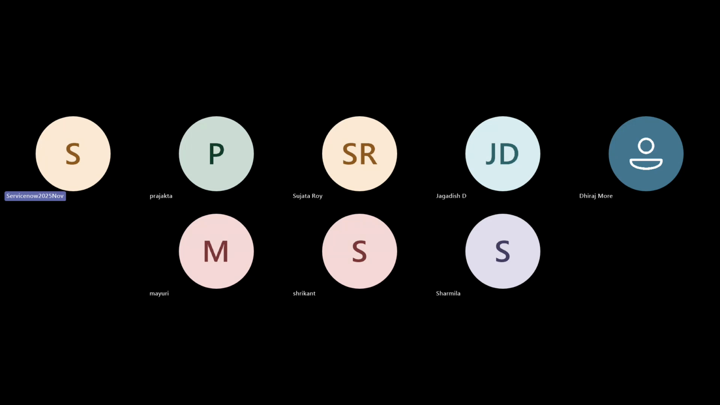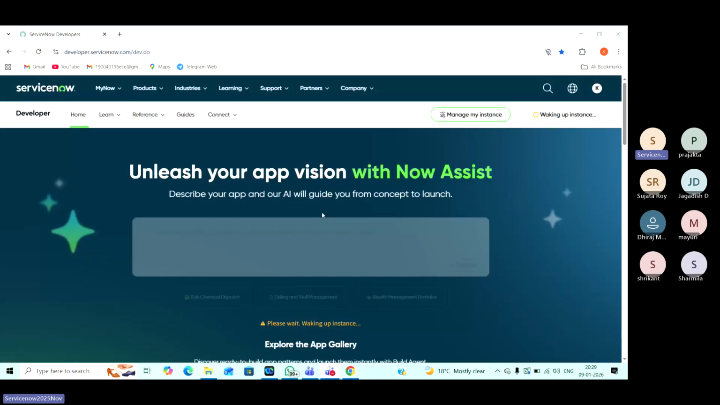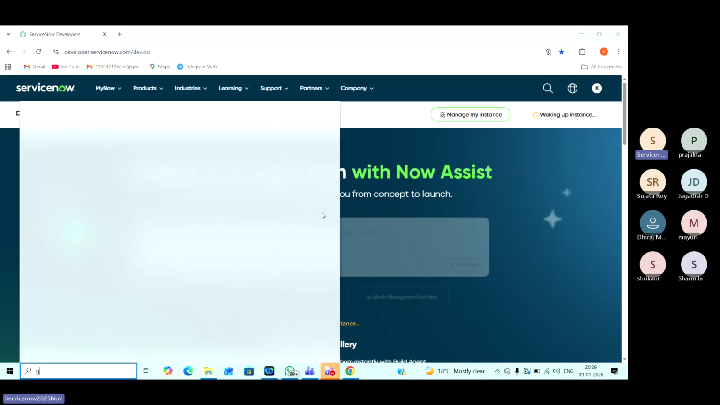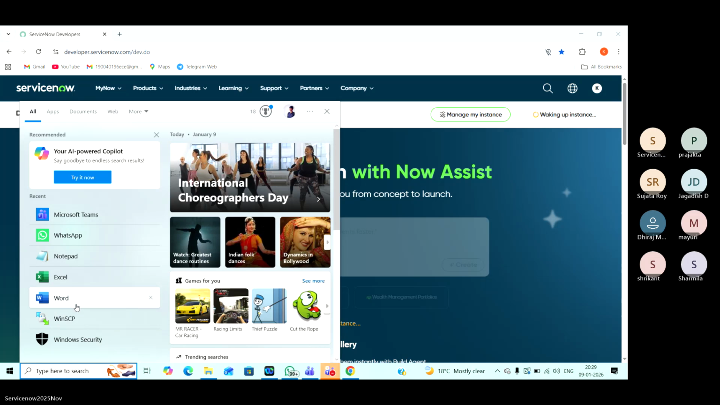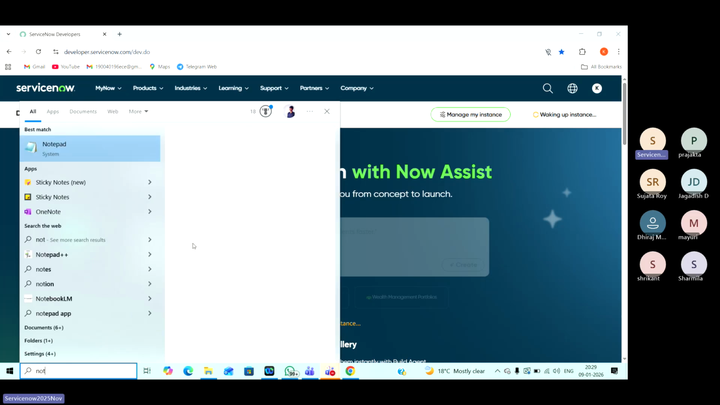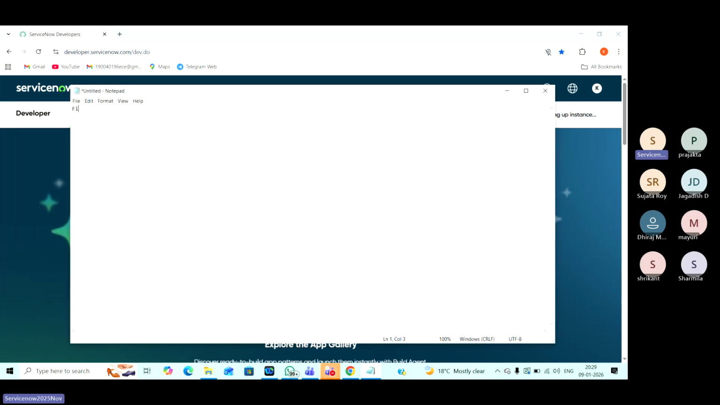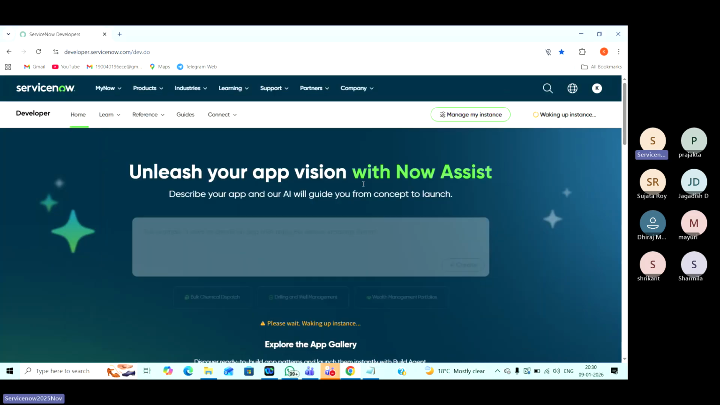So let's discuss something. Before now, we are going to write the code using fix scripts. These fix scripts will not have any trigger conditions. It's on demand, it will run only when you click on run. Now using this, I will explain the GlideRecord API and the methods which we'll be using in it.